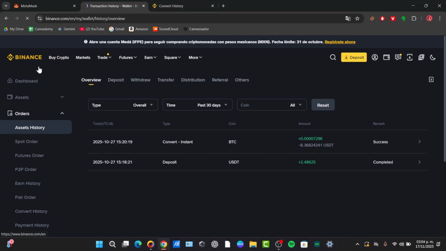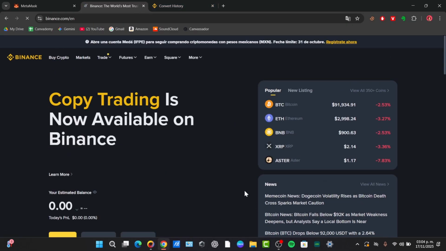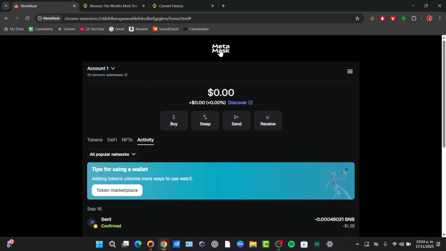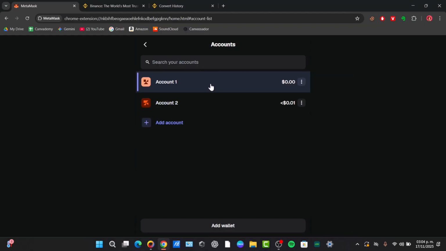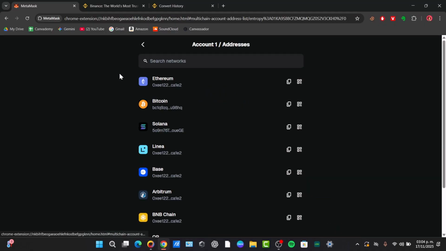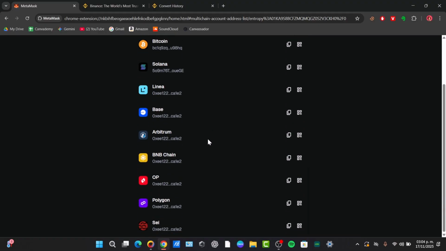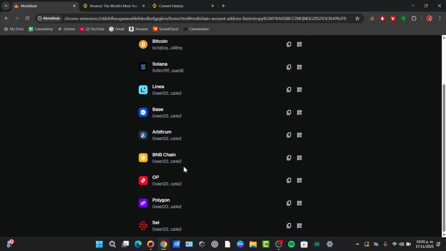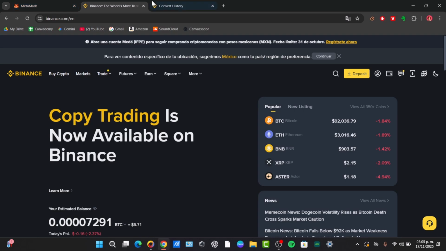The first thing is to sign into a Binance account. Once we are here in Binance, I'm going to open a new tab and sign into my Metamask account. Once we are here in Metamask, the easiest way to get started is to start with my account number 1 and choose the actual network address. Here I need to choose the address that I would like to use to receive the money. But first, I need to see which coin I'm going to be sending from Binance. So let's go back into Binance.